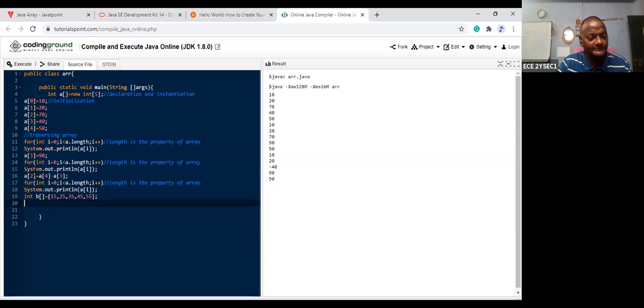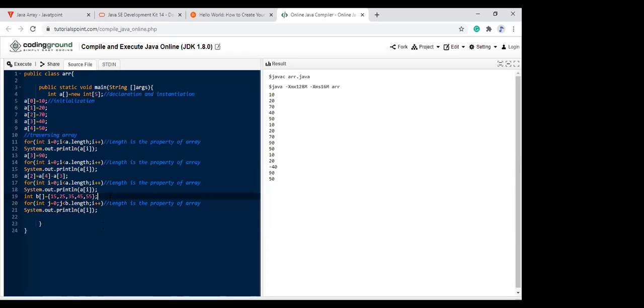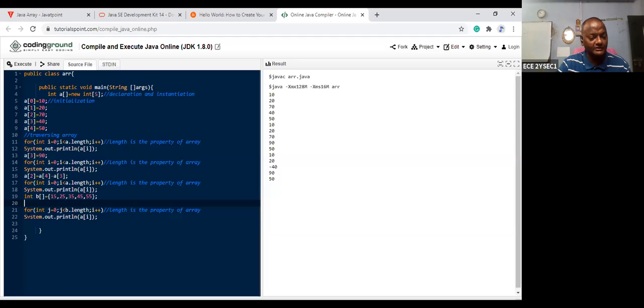So let us take system dot out, control C, control V. Here instead of I, I want to assign J. So J less than, and the name is b dot length. Before this, I want to display system dot out, print b dot length, because I'm not predefining b dot length.